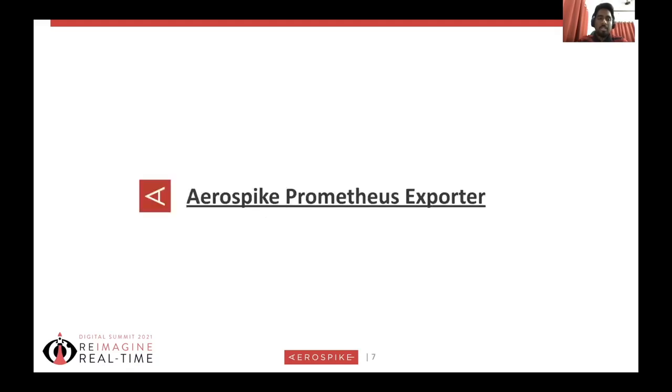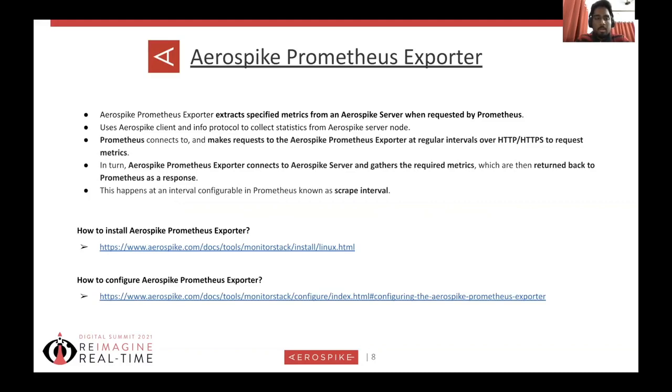Now let's take a look at the most important component of the monitoring stack, which is the Aerospike Prometheus exporter. The function of the Aerospike Prometheus exporter is this: when a scrape request is received from Prometheus, the exporter connects to the Aerospike server node. It collects the statistics using info requests and sends the metric data back to Prometheus as a response. Here you can find the links for how to install the Aerospike Prometheus exporter and how to do the configuration.